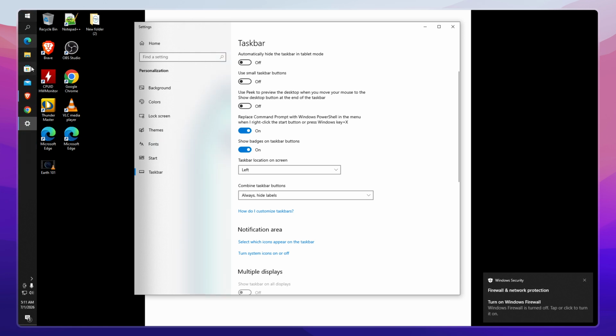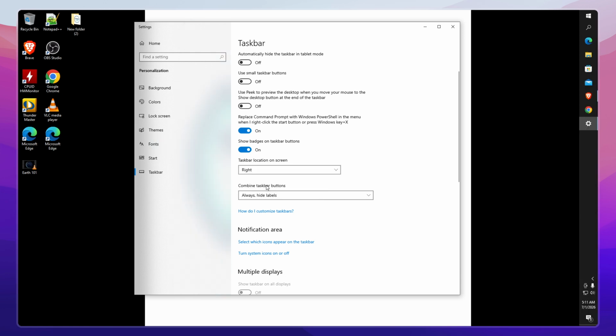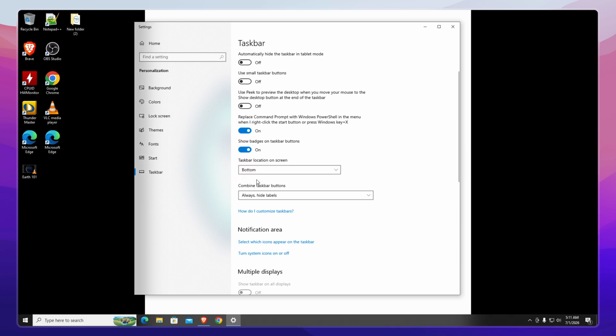The moment you make your selection, you'll immediately see your taskbar move to the new position you chose. There's no need to save or apply any changes manually. Windows 11 applies the new taskbar location instantly, so you can see exactly how it looks and decide if you want to keep it there or try a different position.